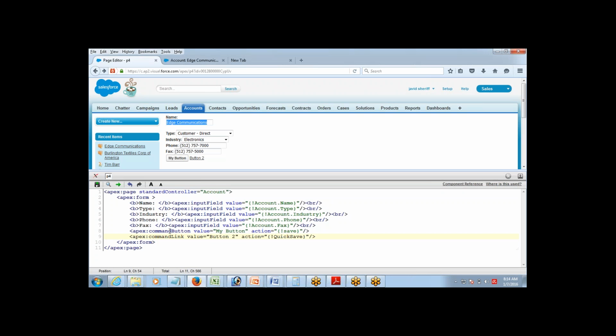Instead of a command button, I've used a command link here so that you understand that command link and command button work the same way. There's one more component called command link. The functionality is the same, just that the way they look is different. Command button looks like a button and command link looks like a link, and the functioning of both of them is the same.